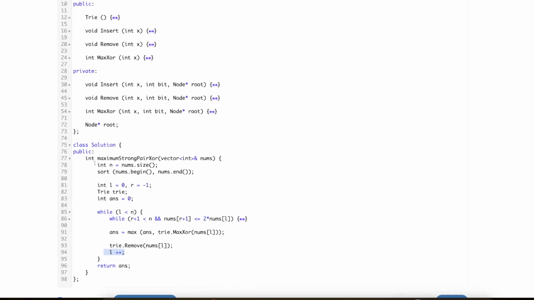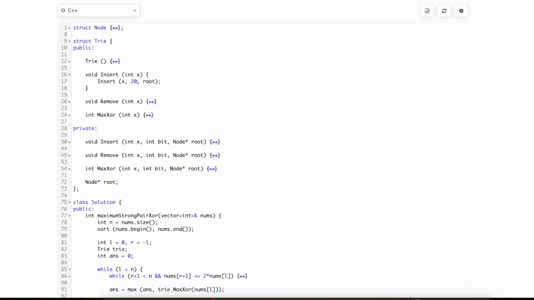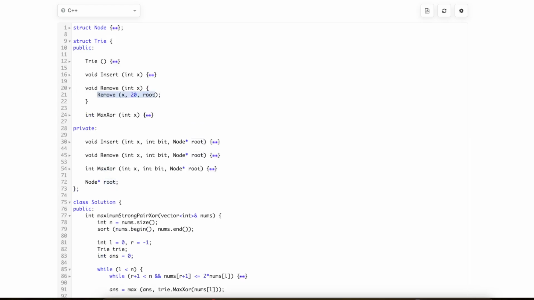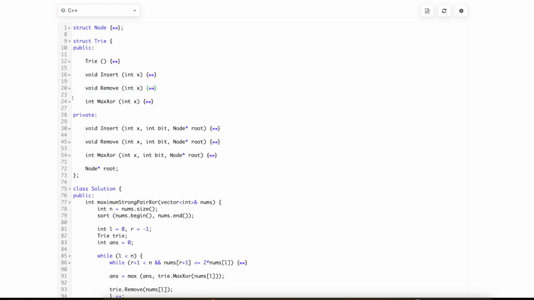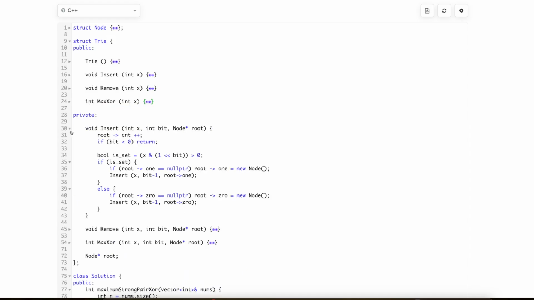Now finally, this trie has 3 functions: insert, remove, max XOR. Insert will just call insert with the maximum bit and the root of the trie. Similarly, remove will do the same thing, call the private remove function with the maximum bit and the current root, and so does max XOR. So let's look at the internal functions one by one.